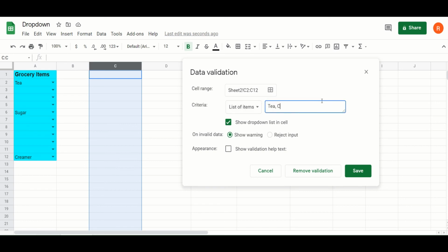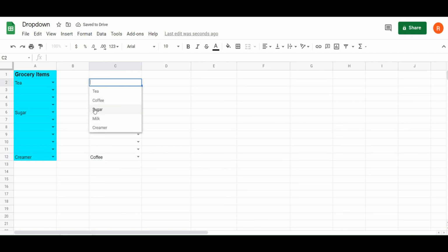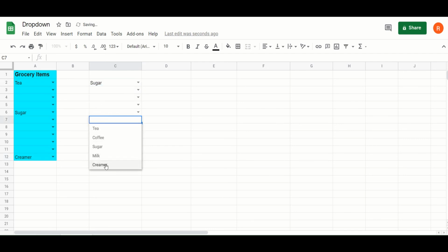Tea, coffee, sugar, milk, creamer, save, and there you go. From row 2 to row 12, you have an activated drop-down list. So let's test. Coffee. In here you have sugar, and here you have creamer, but there is nothing in here because it is out of the range. There is nothing in here, it's out of the range.